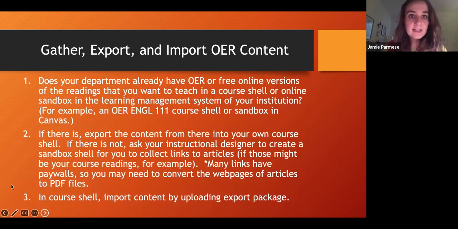Gather, export, and import OER content. Does your department already have OER or free online versions of the readings that you want to teach in a course shell or online sandbox in the learning management system of your institution? For example, an OER English 111 course shell or sandbox in Canvas that you can export and import into your own course shell.